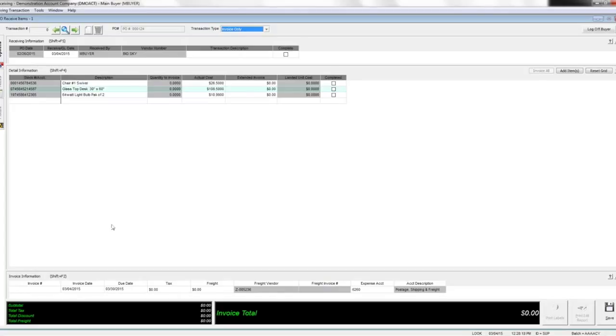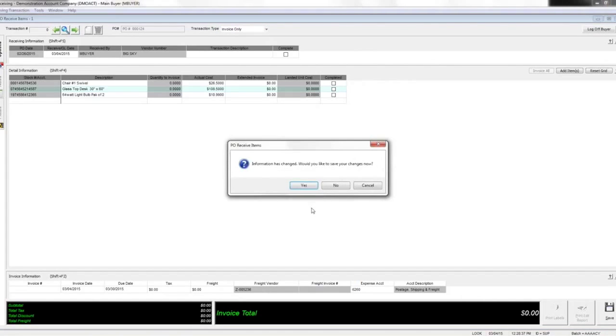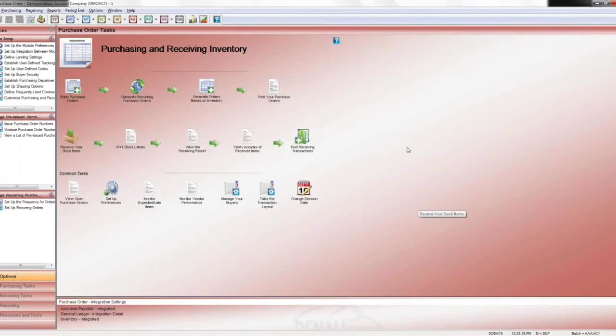And then, of course, it'll move the liability from the pending account to the actual accounts payable account in general ledger. But the inventory side of it is already done when you invoice only, because the receiving has already been done. So therefore, you will need to make sure that you know what those landing charges are at the receiving transaction.